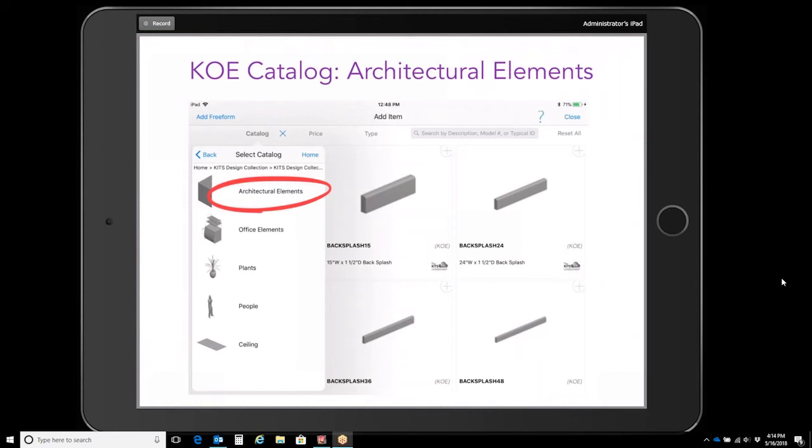All right, so I'll be showing you how you can recreate your client's office space, their office environment. We're going to have to ask the right questions, and then we're going to use the architectural elements from the KOE catalog to recreate their space.